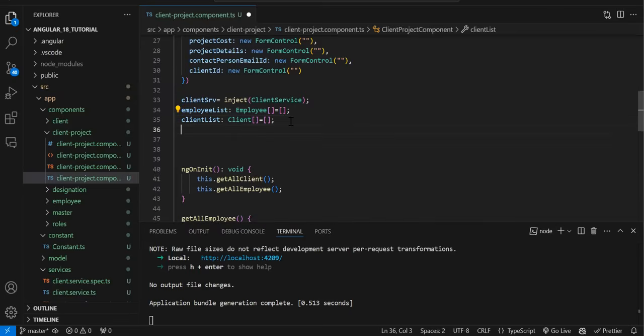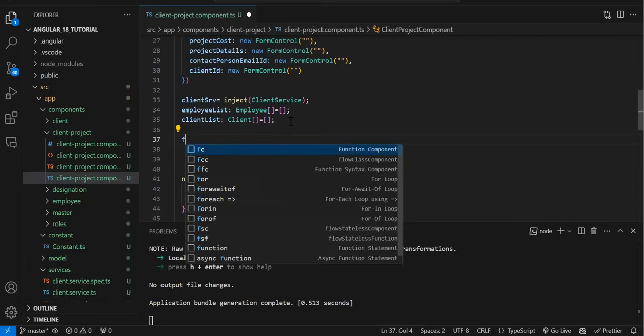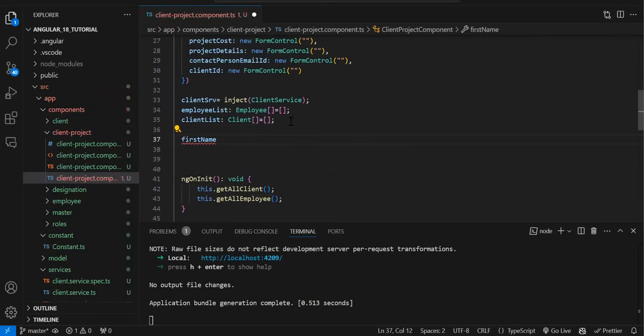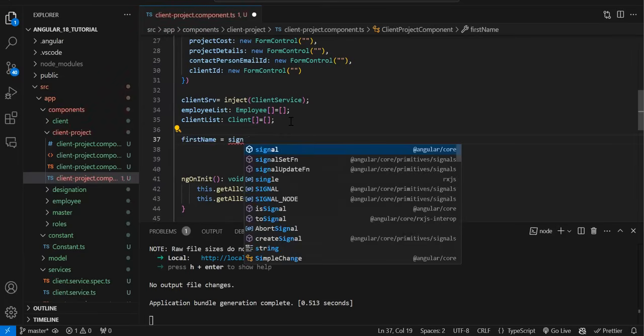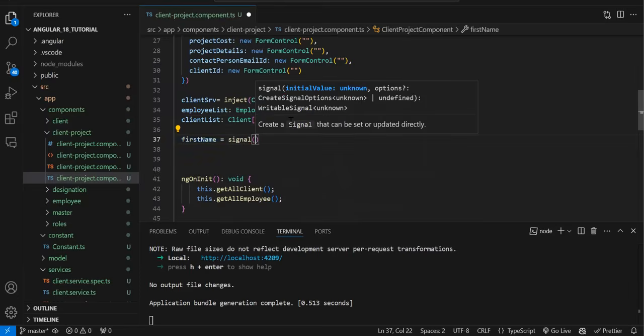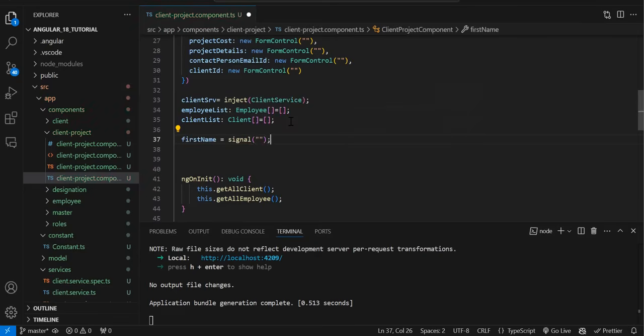Now, how do we create a signal? Signal is just like a variable. Just consider how you create a variable in Angular, just like that we can create the signal. So let's say firstName is equal to signal. And how do we initialize the value of the variable? By using equal to. Now, this is the signal. We can initialize the value, you can see the initial value. So we have created our signal.